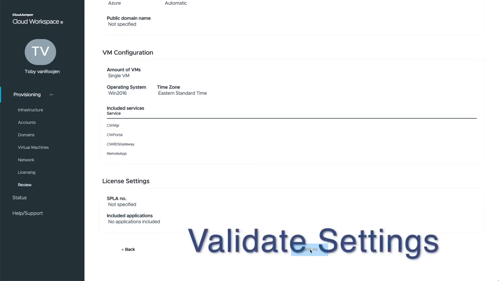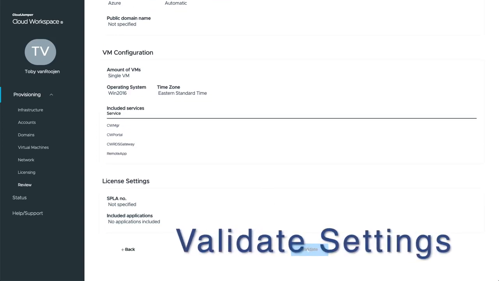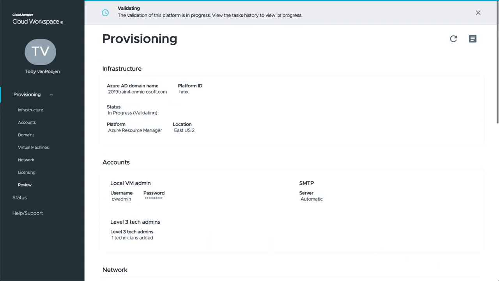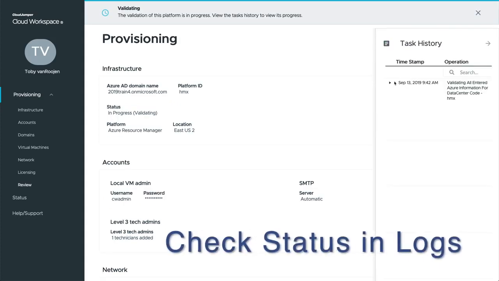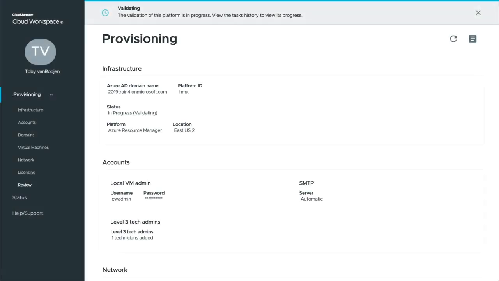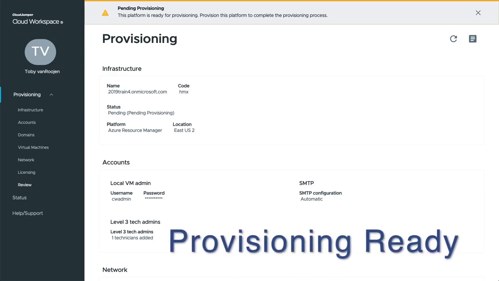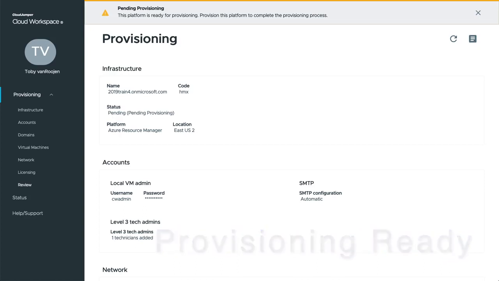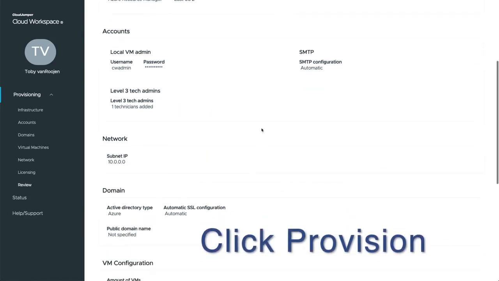Finally, we're going to click Validate, and CWA Setup will check the settings to make sure that they'll work. You can check the status logs in the upper right corner, and approximately 2 minutes later, the environment will be ready for provisioning. Simply scroll down and click the Provision button to kick off the automation.